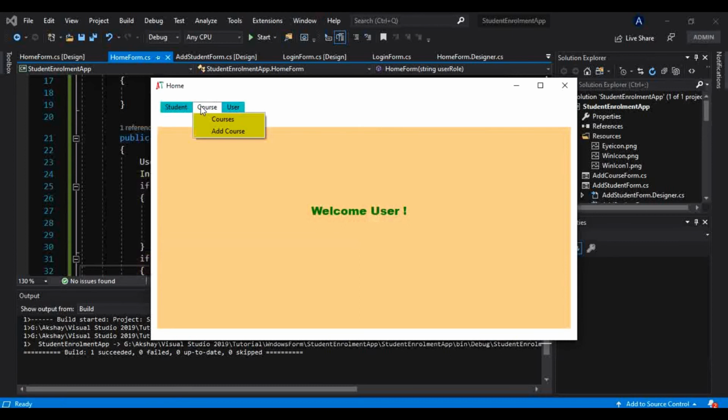As well as that, he or she can add anything here, that is student and course, but he cannot add another user. That authority is only for the admin. Admin can add a new user, and he can decide whatever role he wants to give that user.